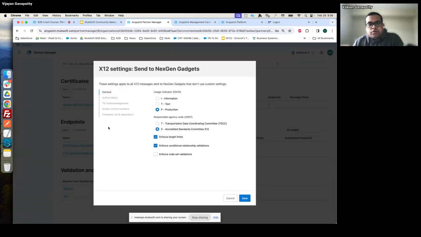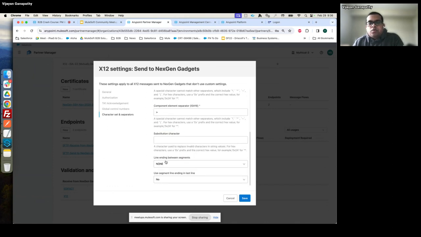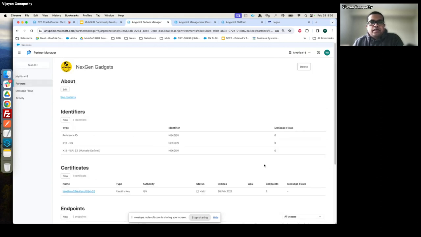And on the outbound, you can configure a lot of things. Oftentimes in the EDI world, customers have different preferences when it comes to segment terminators and whether you want to add a terminator at the end of each segment. So here, there is no line ending between segments, which basically means the EDI file will get generated as a single line. I want to change that to put a carriage return and line feed instead. These are common things, and you can control them on a partner-by-partner basis, or you can also have these configurations overridden at the individual message type level in the message flows.